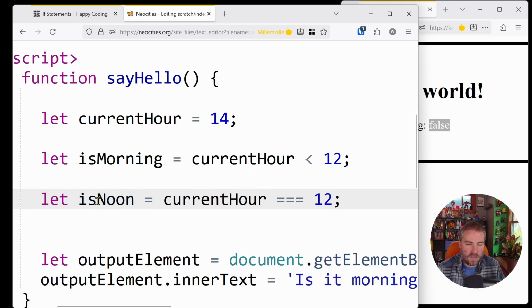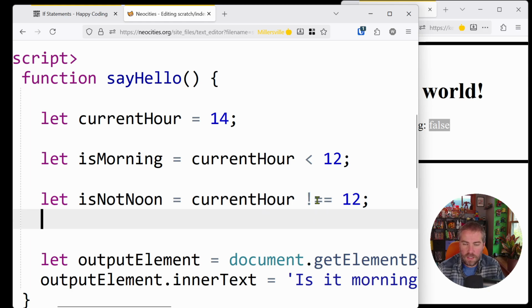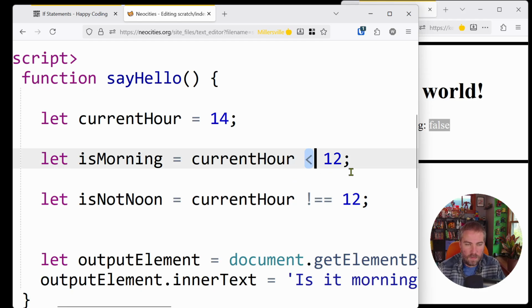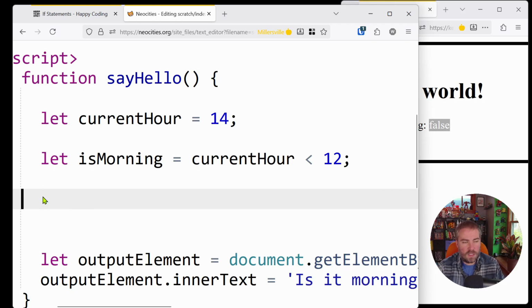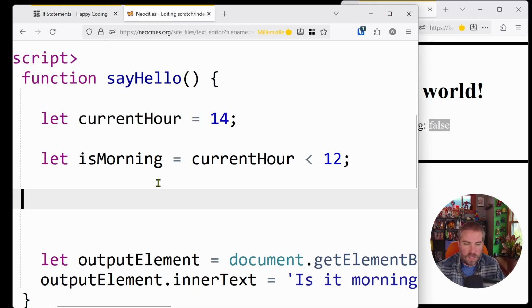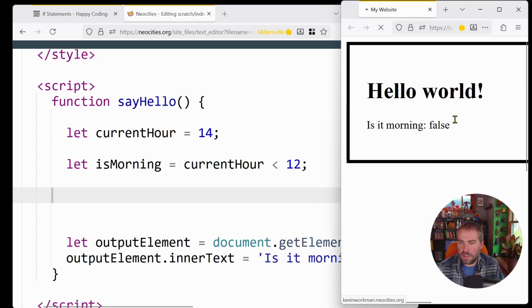And I could do other things like, I don't know, I could do is not noon maybe. And this would be an exclamation point, which is the not operator. And so you're saying, is the current hour not 12? It's maybe a goofy example, but there are Boolean operators that you can use. It's not just the less than symbol, greater than symbol, all that good stuff. So for more information there, I'd say go back and read some of these Boolean operators and stuff. But for now, I'm going to stick with my is morning and my less than operator here. So let me save that and just double check. Yeah, okay.